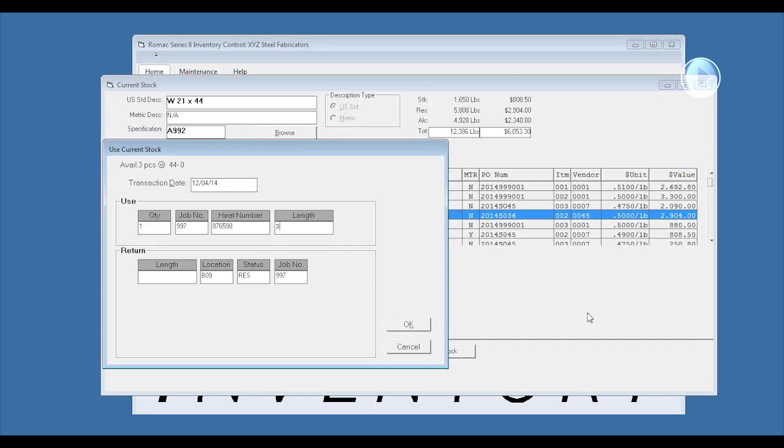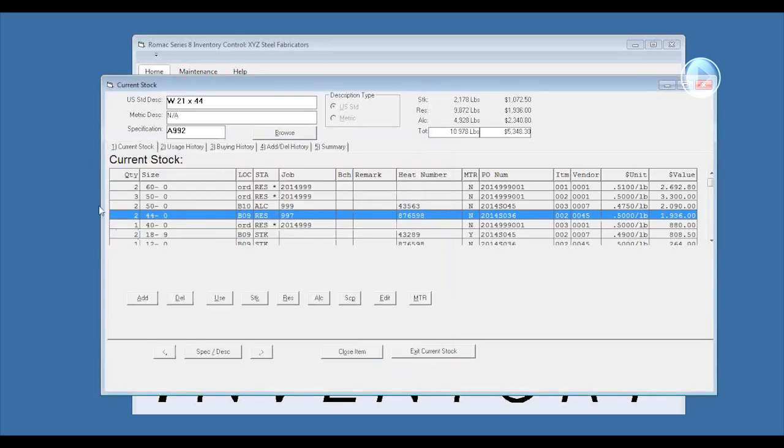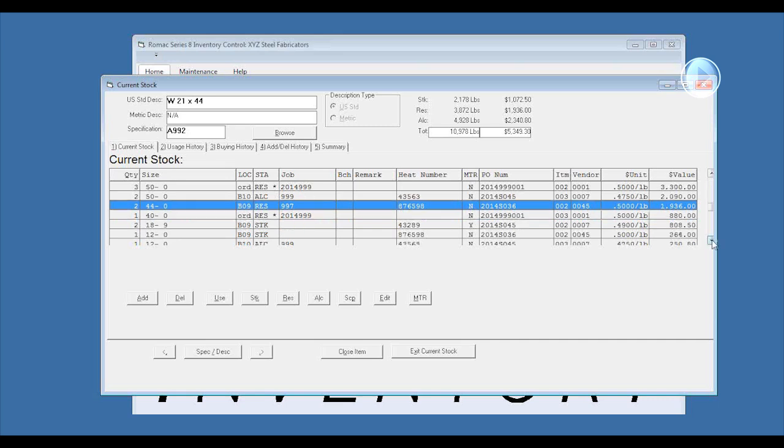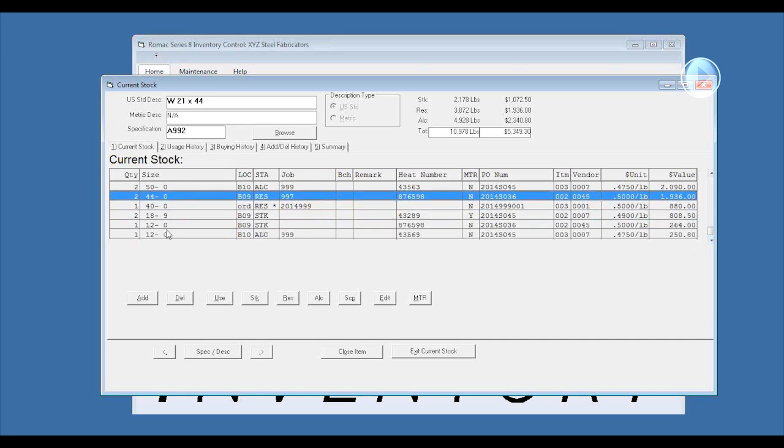But let's say we're using 32 feet, and it's going to do the math. And say we're putting a 12-foot piece back into stock or back into inventory, and at that location. And we can change the status, for instance, to stock, and if everything looks correct, we click OK. Now we see we reduced the quantity of the 44-foot piece from 3 to 2, and the 12-foot remnant went back into stock.